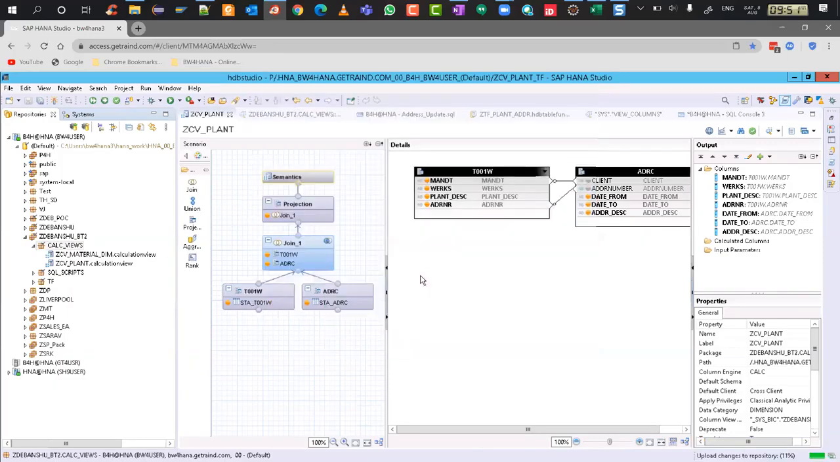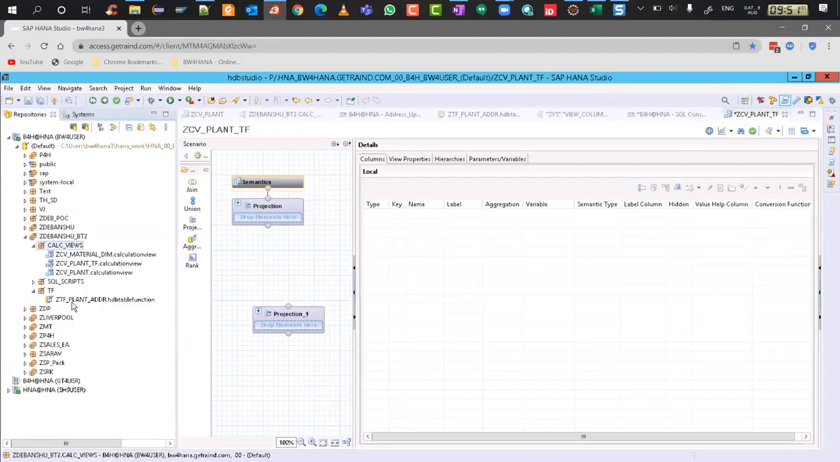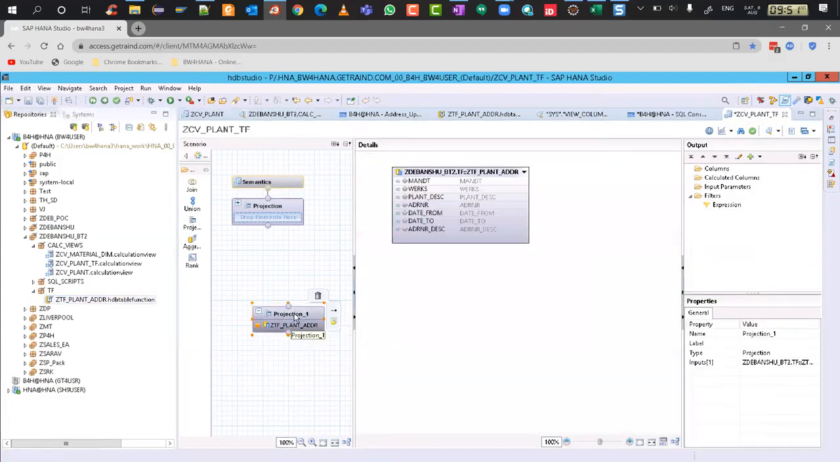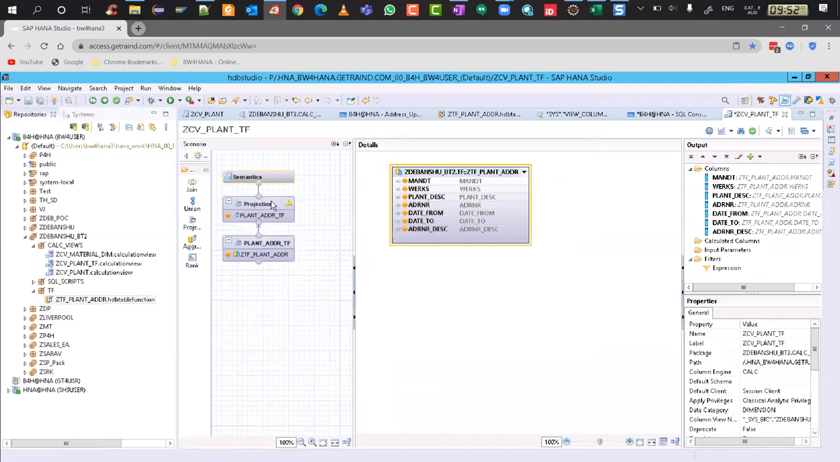And then what we will do is we will get another projection node for the best practice. Then go to your table function package and drag this table function on this projection node and just rename this to plant ADDR table function, something. Okay. Then you add everything to output. So I've added everything to output. Then you go here and just do auto layout to tidy things up.